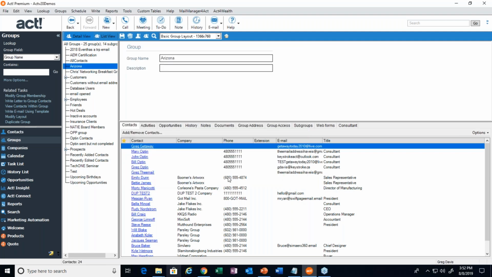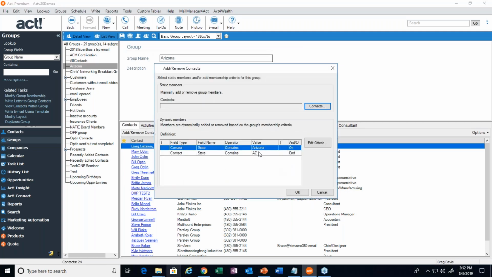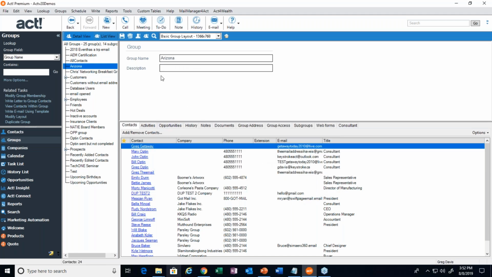So everyone in this group, their state field equals AZ or Arizona. If I were to go into this record and change their state field from Arizona to something else, this person would automatically be removed from this group without you having to do anything, because they no longer meet the criteria where the state has to equal AZ or Arizona. So you could think of a lot of ways to use this. I mean, anything can be done with this.